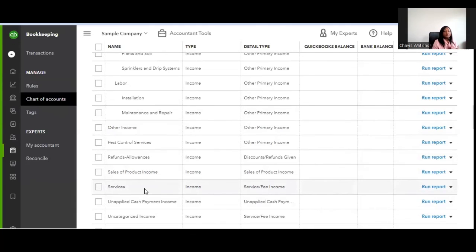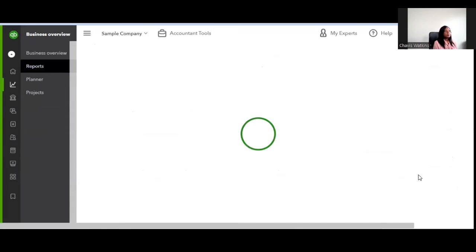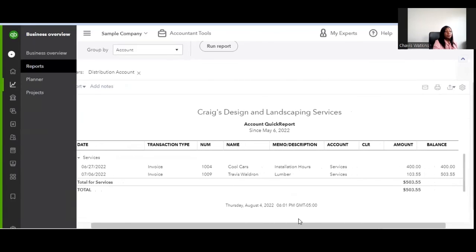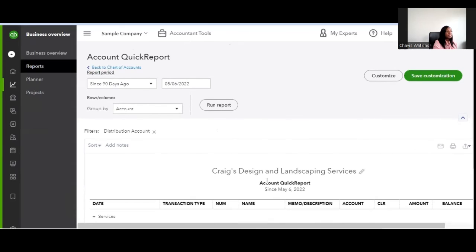And once we pick services, we're going to go to the right-hand side where it says Run Report. So let's click the Run Report. And now we see what they have under services once we run the report. So they have 2 transactions, and let's take a look. This is since 90 days. I hope that was helpful.